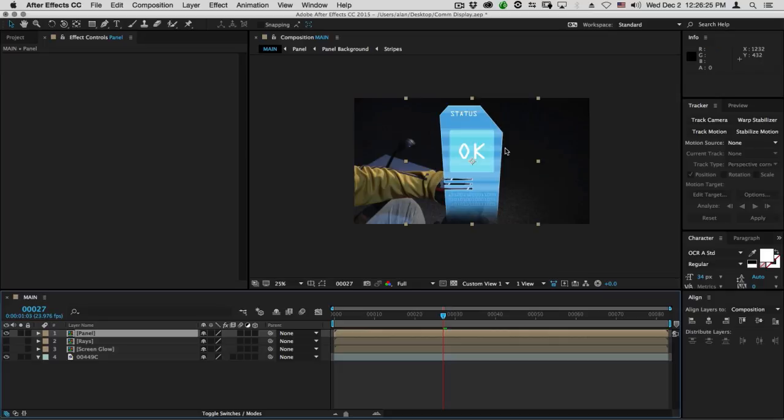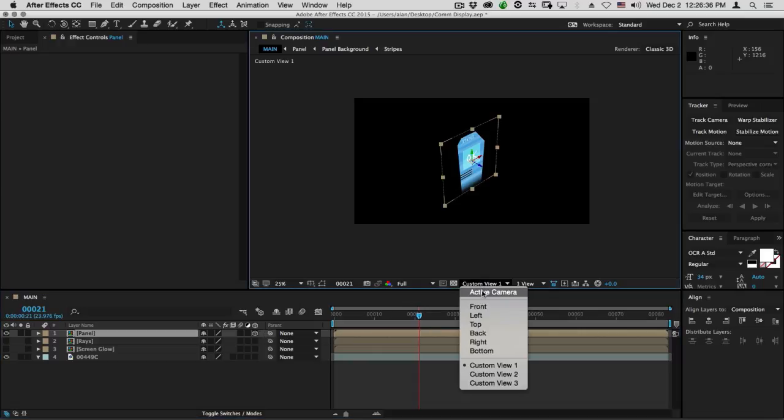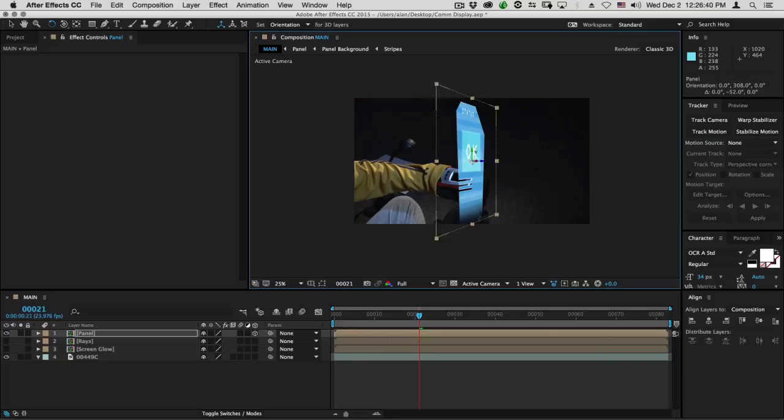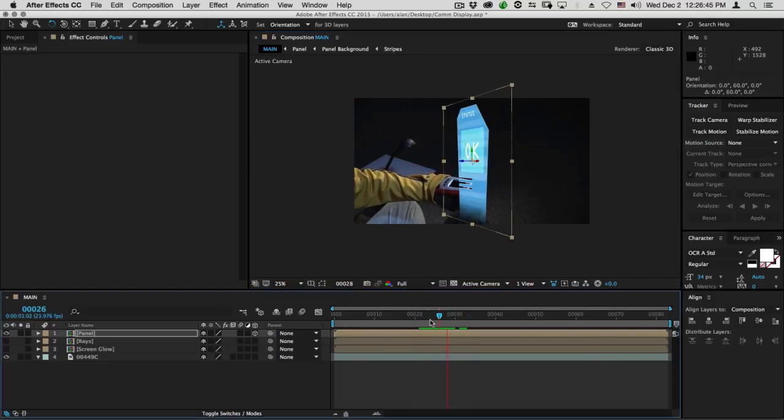Now remember, it's a 3D thing because the OK pops out of it and all of that. But here, it's a 2D layer right now. If I make it a 3D layer and go into my active camera and rotate it a little bit, it will rotate in 3D. However, when the OK is supposed to pop out of it, it doesn't pop out. It's like a 2D picture of the 3D animation on there.